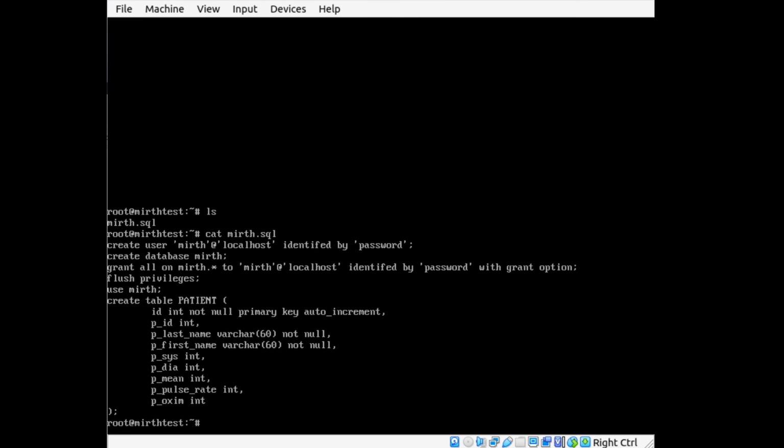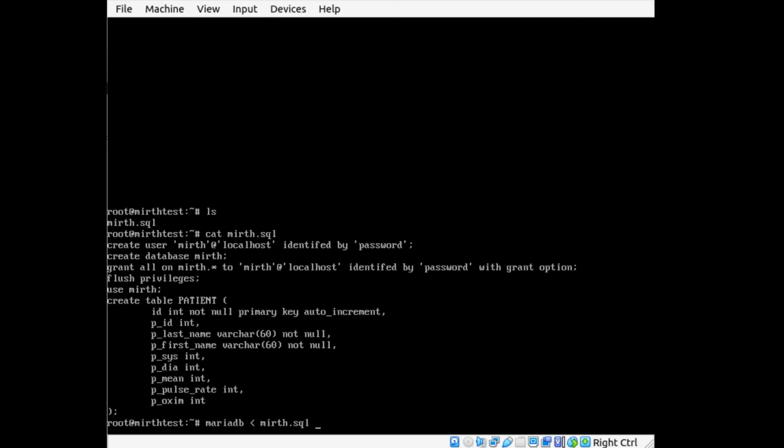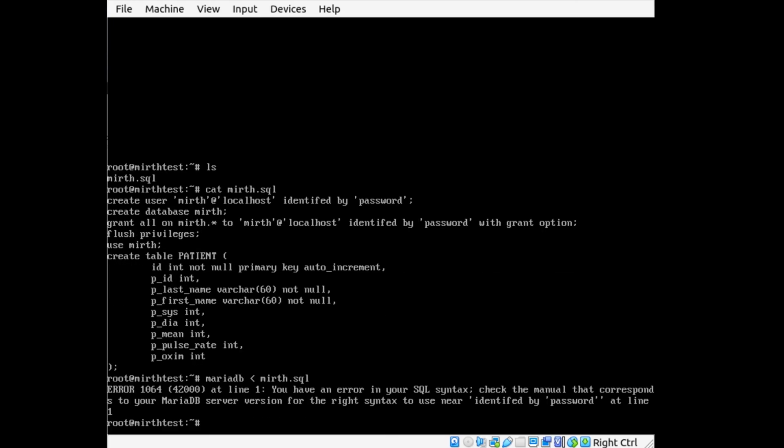So now I want to execute this in the SQL environment. So what we're going to do is type MariaDB, and you're going to do a less-than sign, pointing to the left, and then mirth.sql. And what that's going to do is take the contents of mirth.sql, the file we just made, and send it over to MariaDB to be executed. You can press enter. And it looks like I have an error.